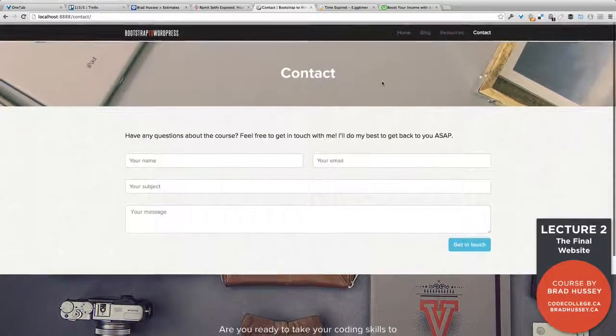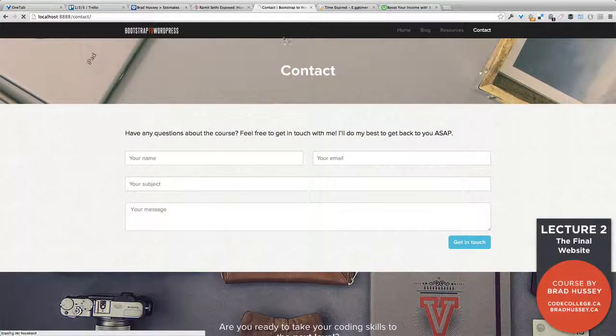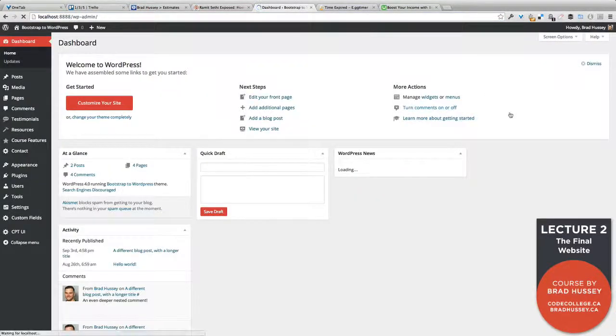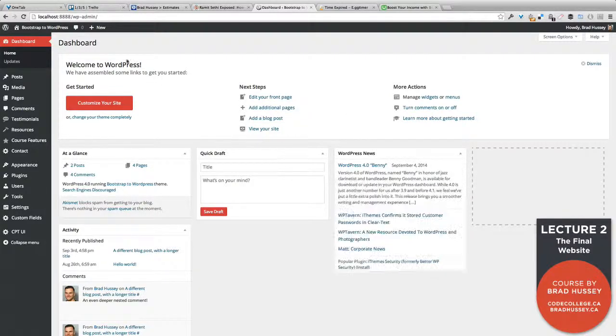All right, so let's take a little look at the back end of the website. All right, here is our WordPress dashboard. Comes with the WordPress software for free. And here is our sidebar with all the information and stuff that we can add and edit to the website.